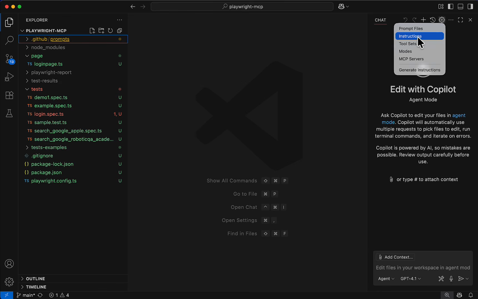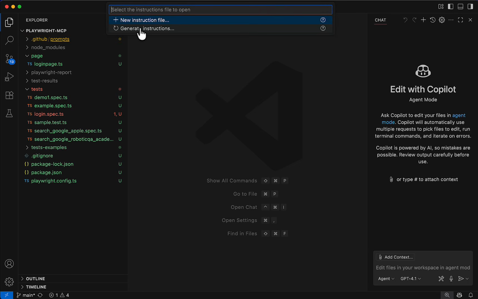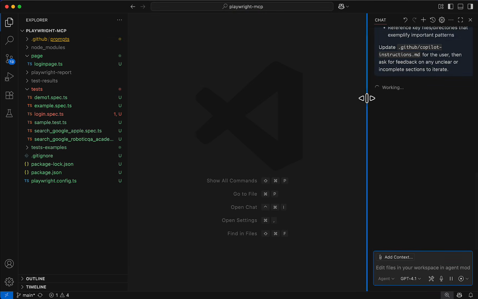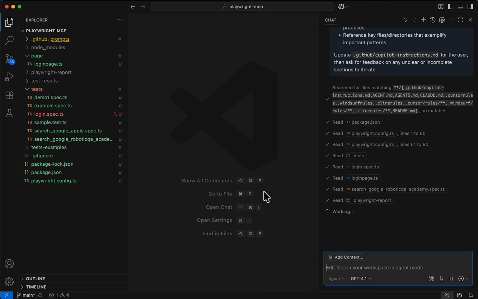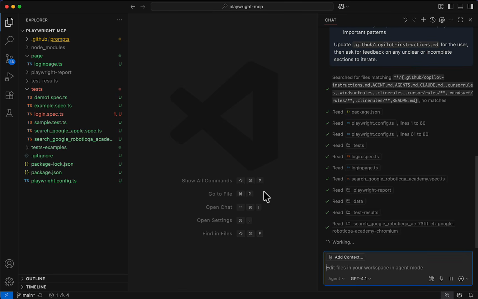You cannot run an instruction file like a prompt file. Just click on instruction, and you have the option new instruction file, or if you want Copilot to generate the instruction file for you, click on generate instruction, and Copilot will generate the instruction file for you. You will see the file soon here. It is reading your code base, understanding it, and based on that creating the instruction file, which is generic, but you can modify that file based on your instructions.